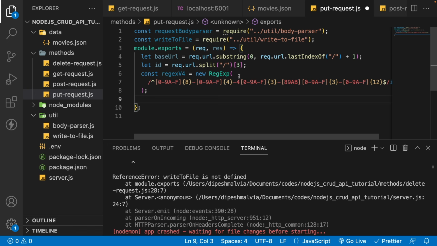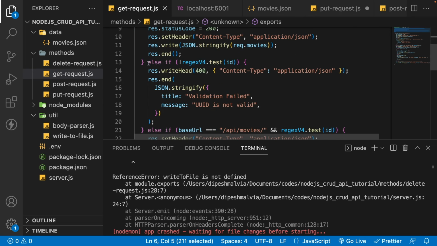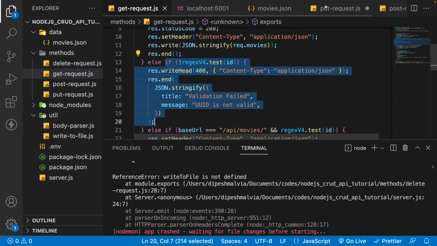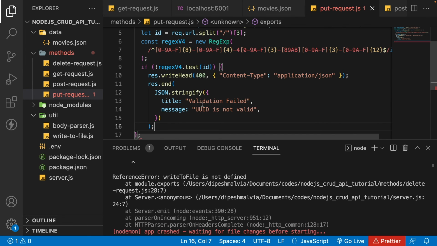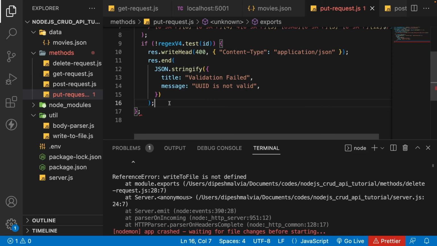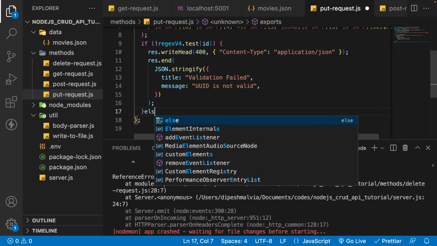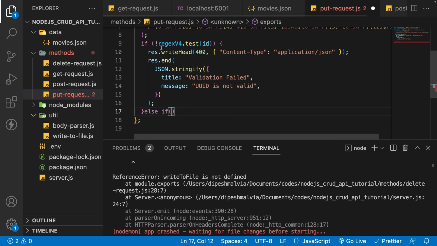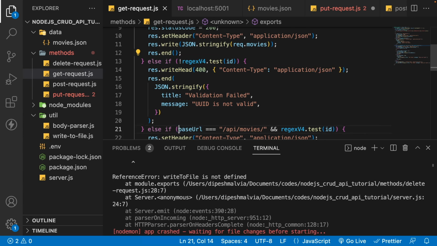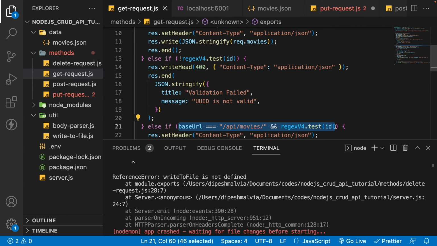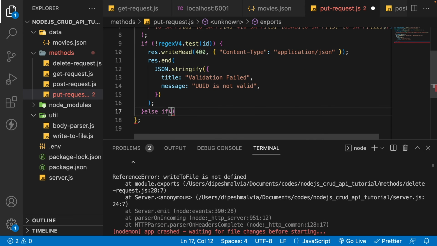And now we need to check whether the UUID which we have received from the client is valid or not. So let's make a check on that. I'm going to copy this and add it here. If it's not valid, then we handle that here. And if it's a valid UUID, then the next thing we will do is have an else if, where we use the base URL and the valid UUID. So I'm going to copy and add it here.